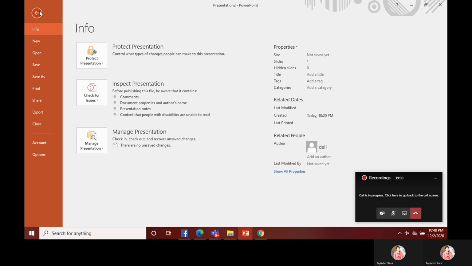So once you click on this tab, there are certain options on the left hand side. So the very first is info. Second one is new, open, save, save as, print, share, export, close, account, and options, right? So first option is info. Let's talk about the info part.